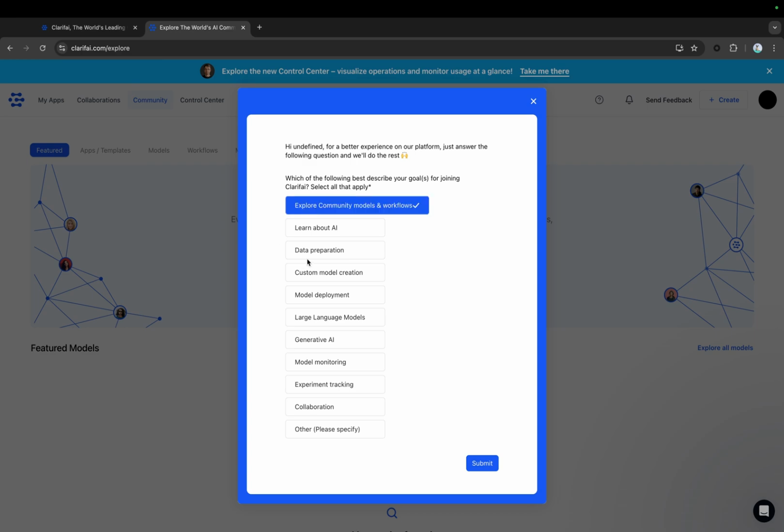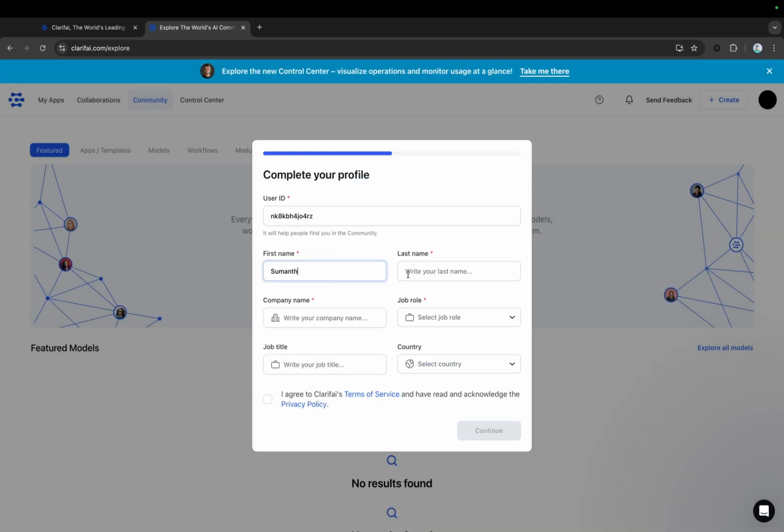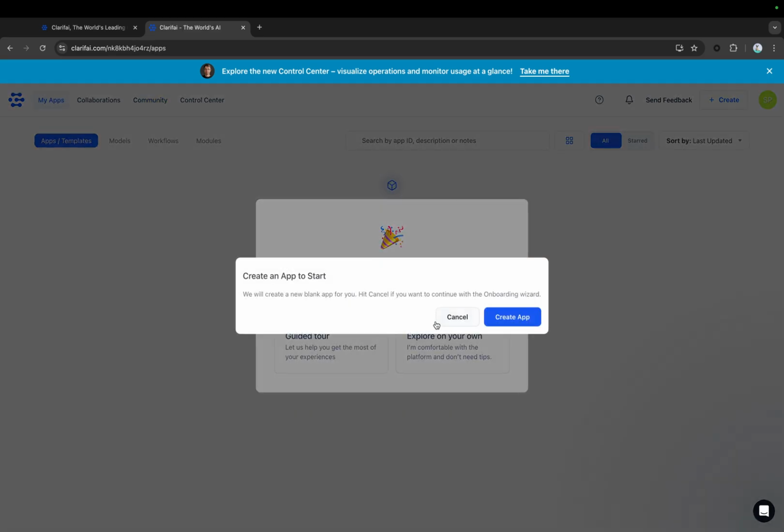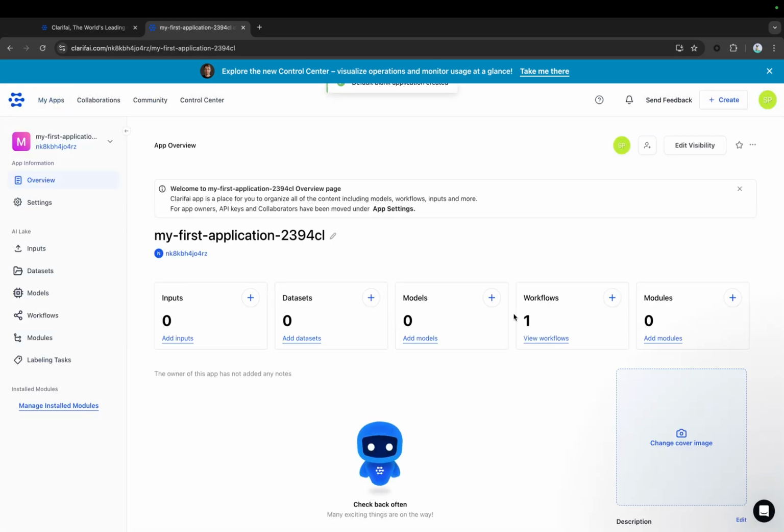If you are new here and want to get started, sign up for the platform and log in. Once you log in and set up your profile, you will be prompted to create an app by default. After creating the app, this is how the page will look with your app. But what are apps, and what can you do within them?